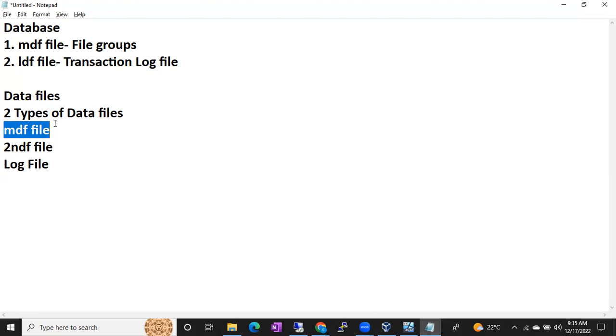If the drive is full, after that only we are adding that NDF file, right? Correct. I told you two scenarios. Generally Microsoft doesn't recommend keeping user data in the MDF file. The MDF file is for metadata. Metadata means, for example, this is my sales database: what is the database ID, what is the size of this database, how many files are there, what are the locations of each file. This kind of data will be stored in the MDF file.